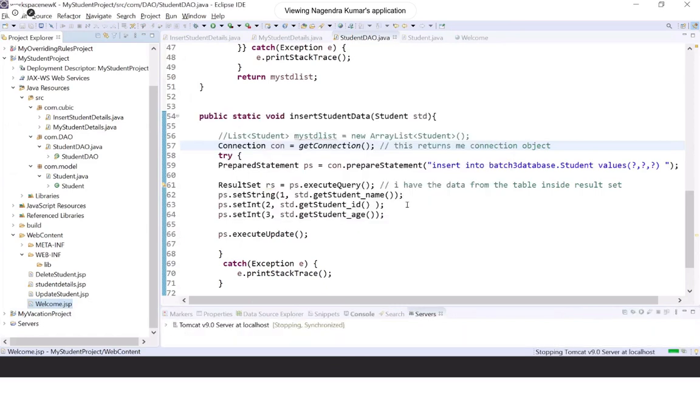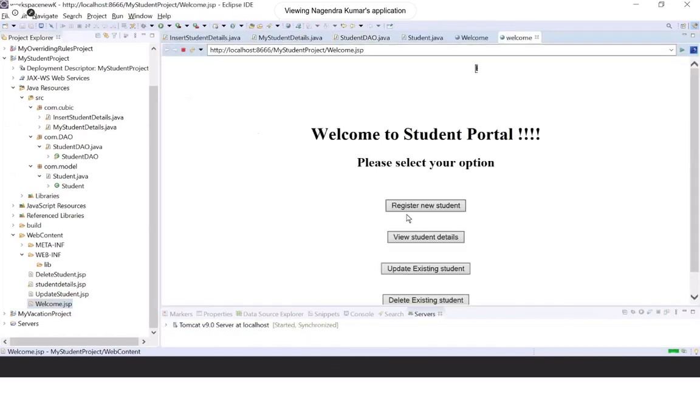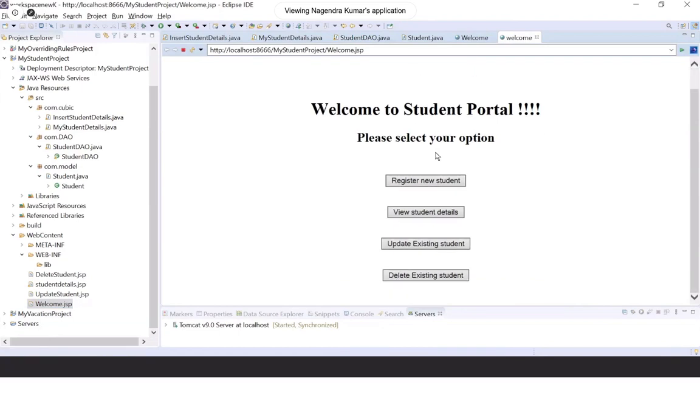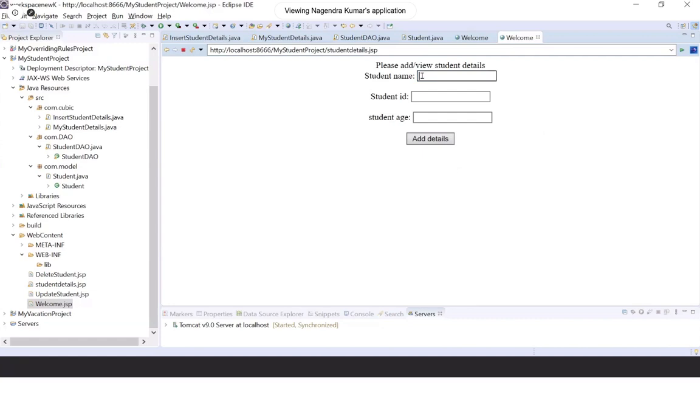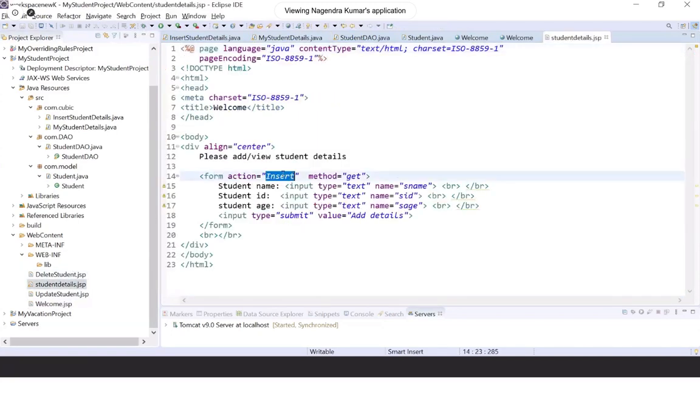Yesterday and today I'm doing the same thing. But yesterday I was doing it in the servlet. Today I separated the servlet code and added the code to the DAO. Which button do I have to click if I want to insert? Insert new student. Register. Correct. Let's add Arjan. ID is 9111. Age is 25. Let's click add details. And when I click on add details, where is my student details JSP? It should go to insert.